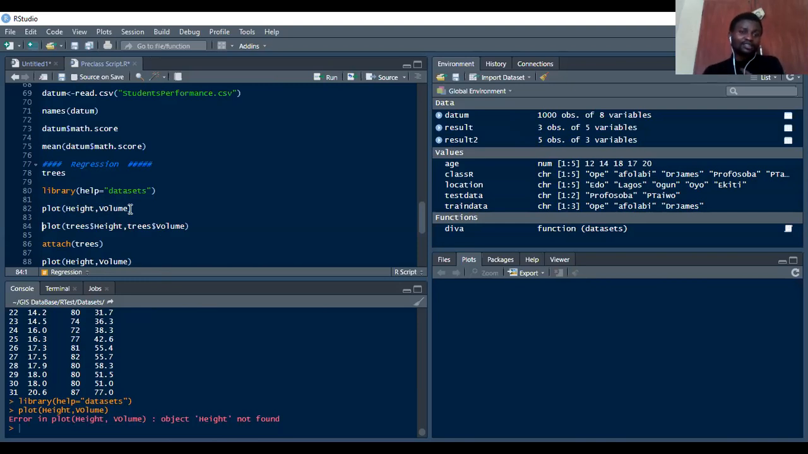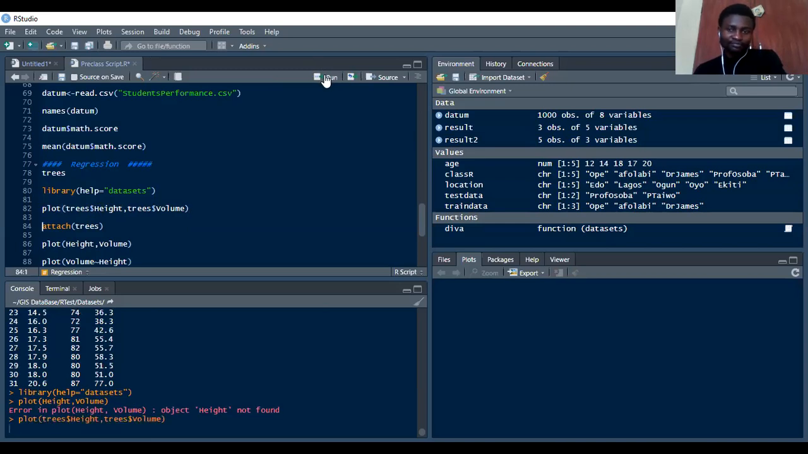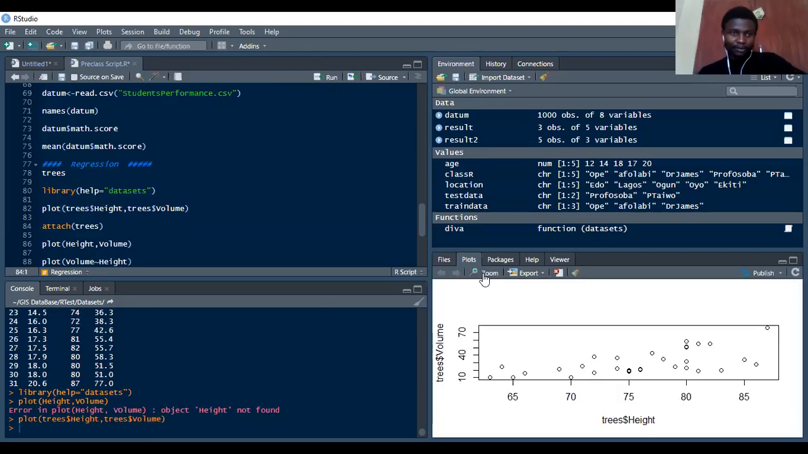So if you want to see this relationship, all you need to do is to call height and volume with respect to trees by using the $ sign. So you see trees, height, and trees, volume. You run, and you would see this particular relationship. If you're interested in seeing more, you can just click on Zoom. Is this relationship linear or non-linear? To an extent, it's linear. So let's just quickly fit a linear regression equation for this particular thing.